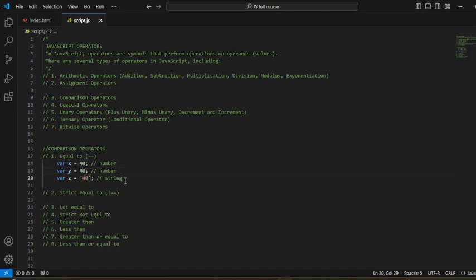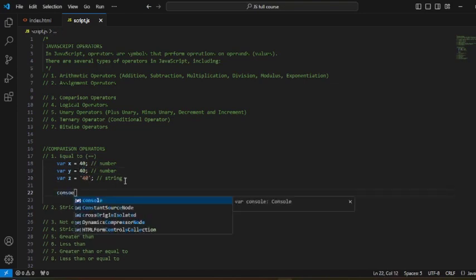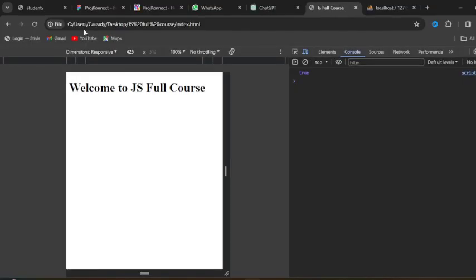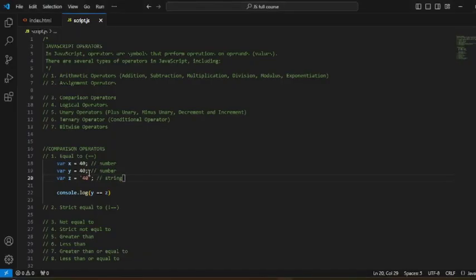Now let me do that. I think that's one of the things I skipped. So if I say console.log(y == z), now I want you to notice something. Notice that y is a number and z is a string, but they have the same value, 40. Now we're trying to check if both of them are equal. So let's head over to our browser and refresh. That gives us true. It says true because the values are the same. That is just equal to.